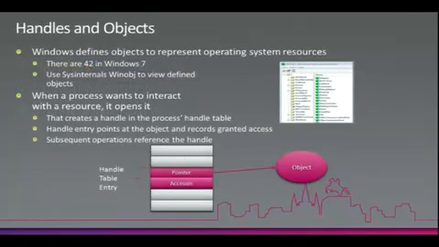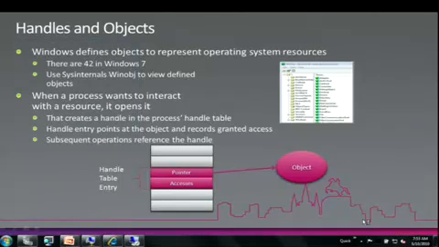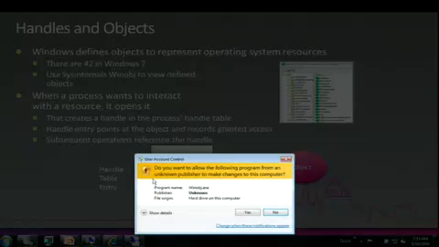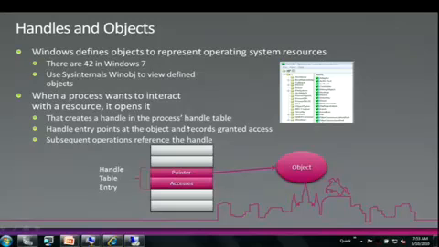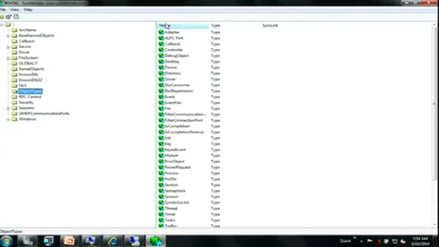Now, everybody's heard the term handles, but what is a handle really? Windows defines in the operating system kernel a number of different types that represent operating system resources that applications and drivers can reference and create. The way you can see the handle types, the types of objects that handles can be created for, is to run the Sysinternals WinObj utility.